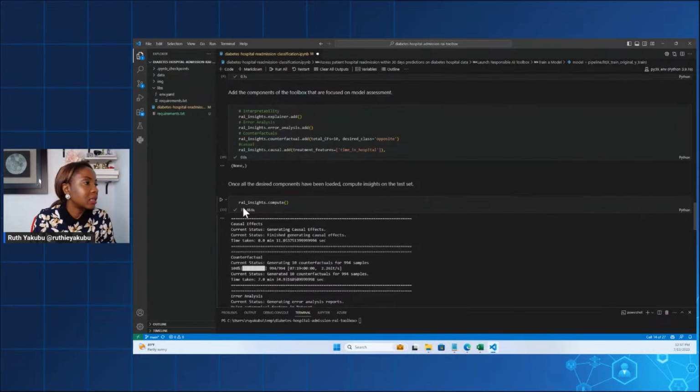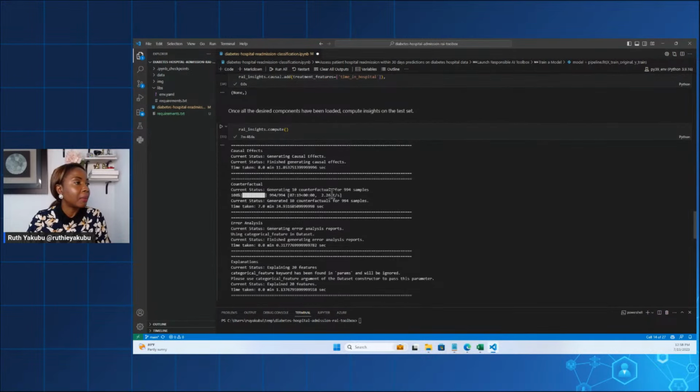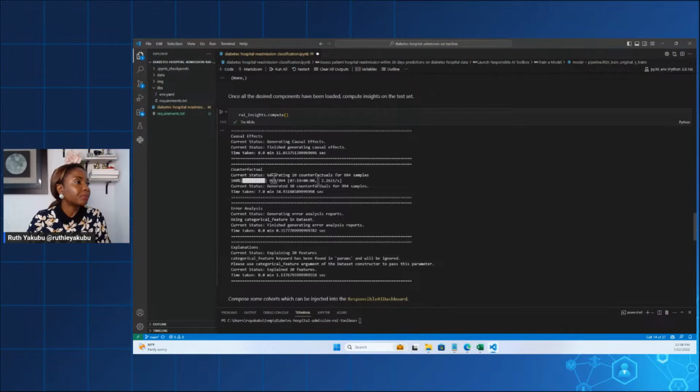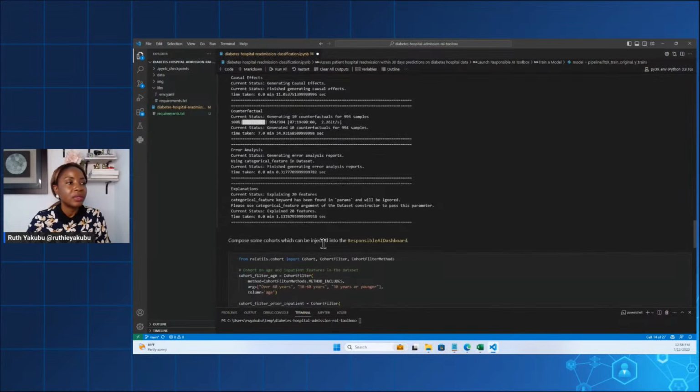Once we have all of that, we call compute on the RAI insights. What this does is actually use our model to evaluate using the test data, and as it's evaluating the model, it extracts all the insights pertaining to the different components that you want details on. Due to time, I already ran this. It runs about 5 minutes or so, but it goes through and extracts all these insights from your model.